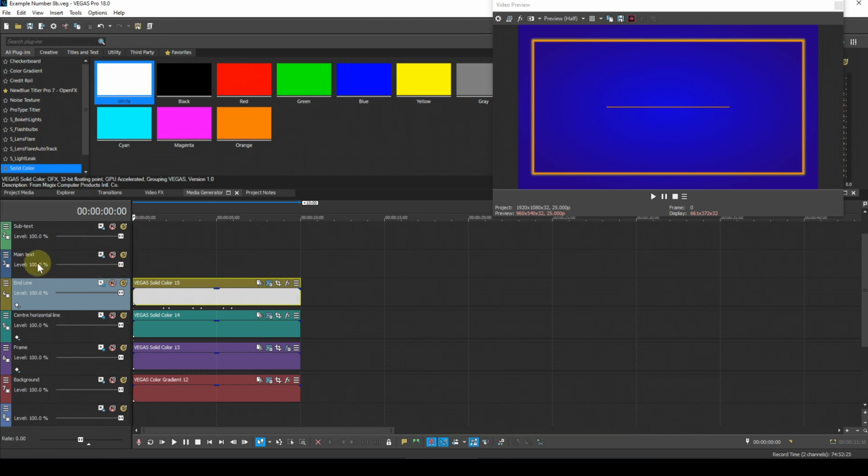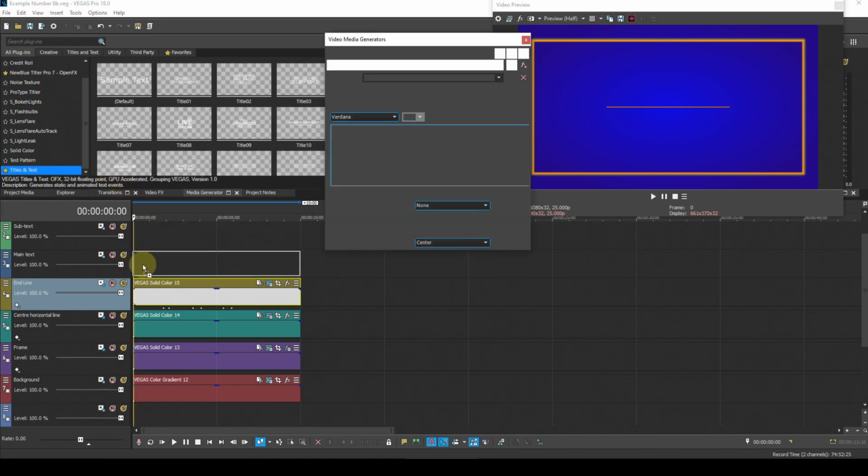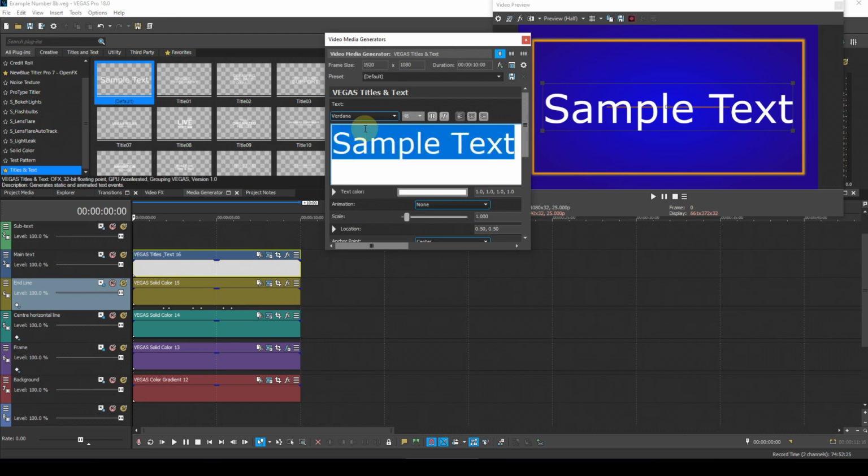Now the main text. I'll just go to the titles and text and pull an event down onto track 3. Now the animation for this is achieved by using the keyframe controller on the titles and text properties box and Bezier masking. So first I'll change attributes on this. Change the font to Imperator small caps.